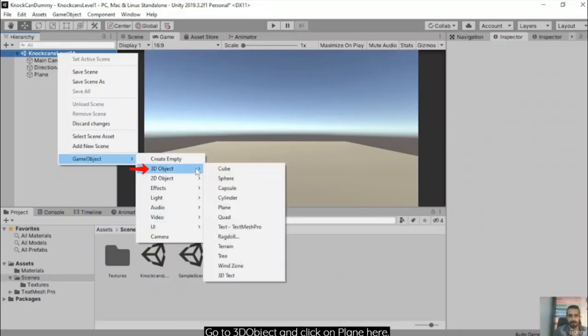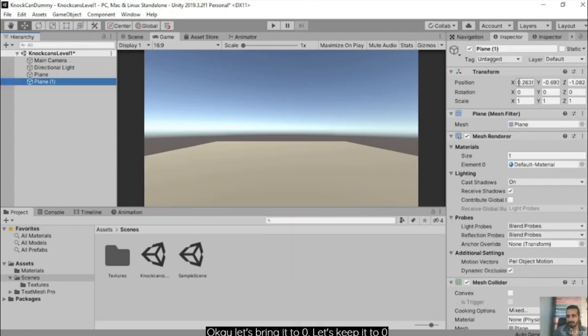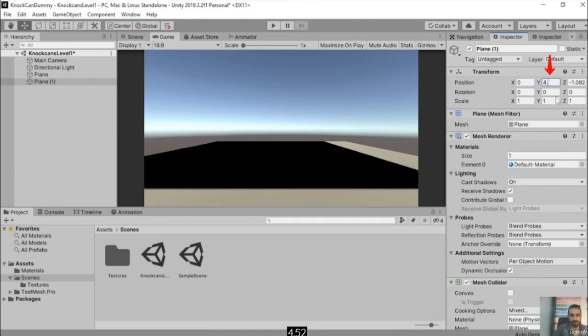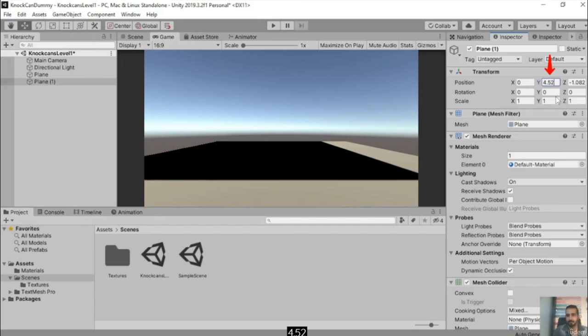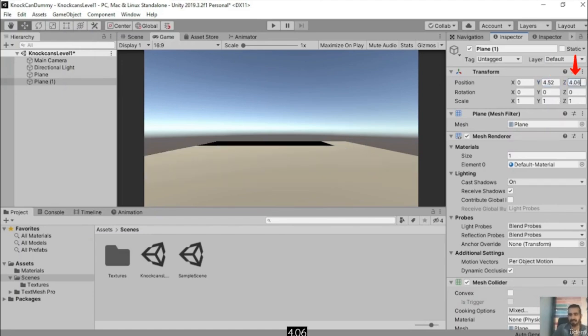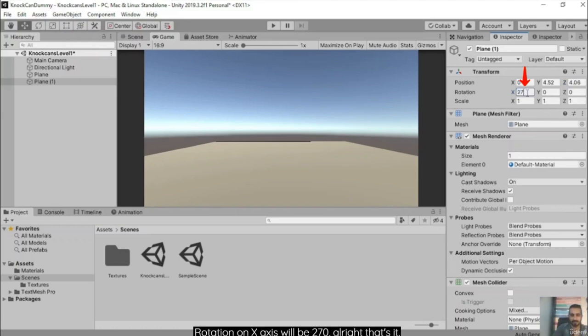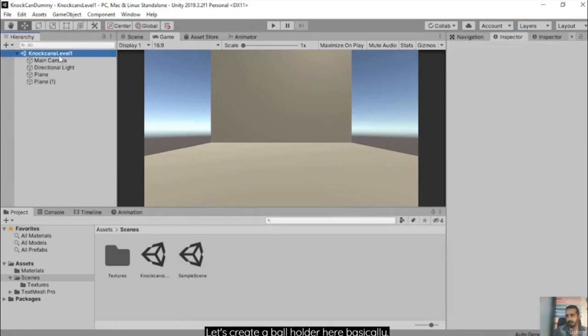Go to 3D object and click on plane here. Okay, let's bring it to 0. Let's keep it to 0. 4.52. 4.06. Rotation on x-axis will be 270. All right, that's it. Let's create a ball holder here.